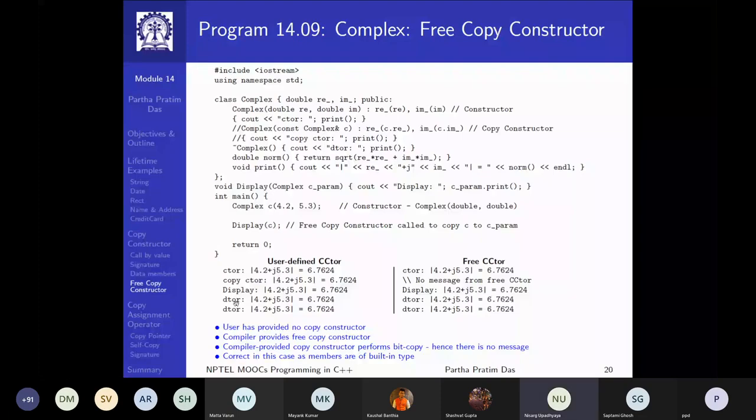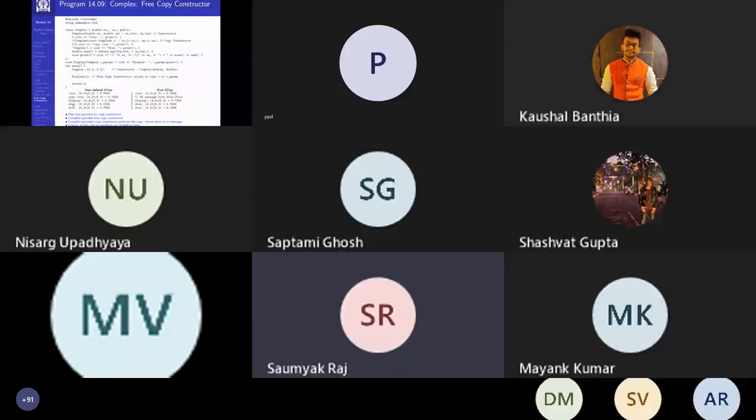Excuse me, sir. The screen is frozen to the previous slide. Which one? The complex free copy constructor. Yeah, let me share it again. Page number 20. Yeah, it's frozen to that page.